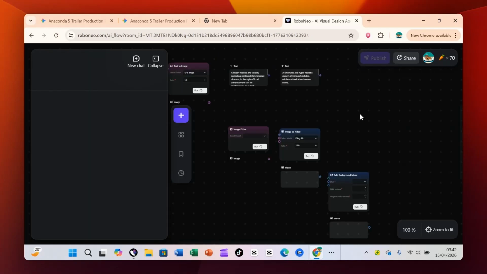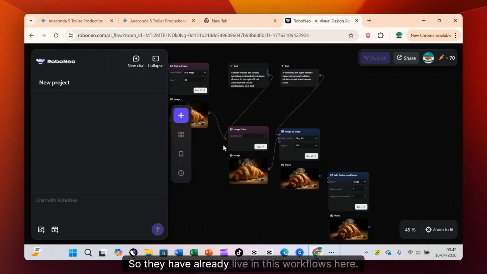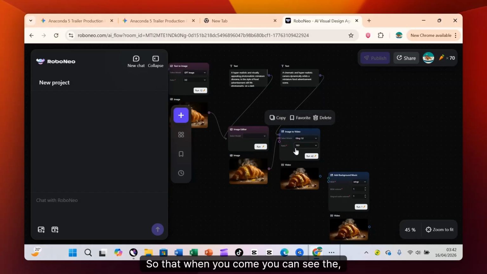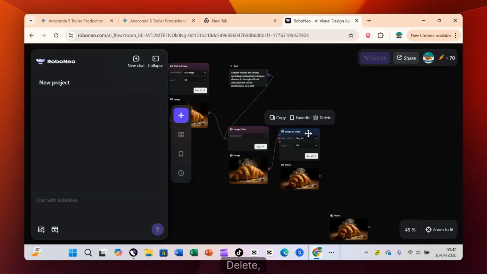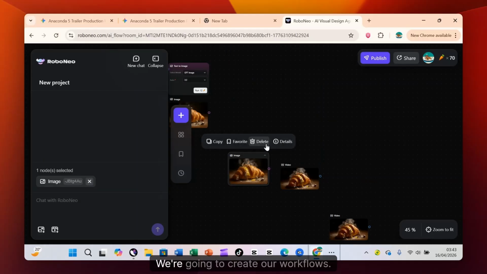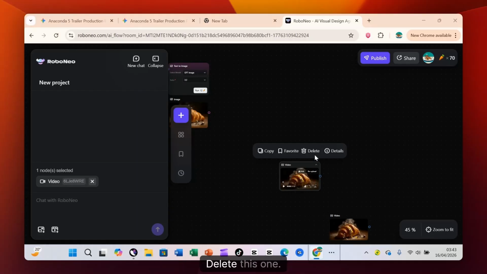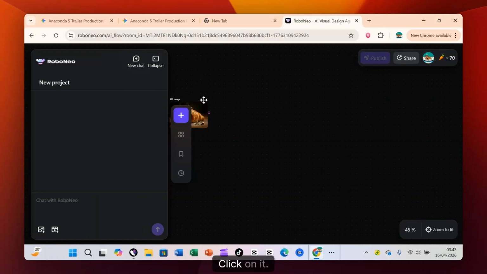Immediately you sign up, you have a lot of interfaces here, a lot of workflows going on. They have already put in these workflows so that when you come, you can see how they work. What you can do here is delete these workflows, because we are going to create our own workflows. Delete this one. Delete. Click on it. Delete.